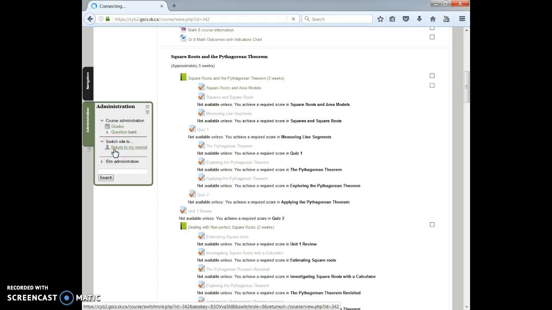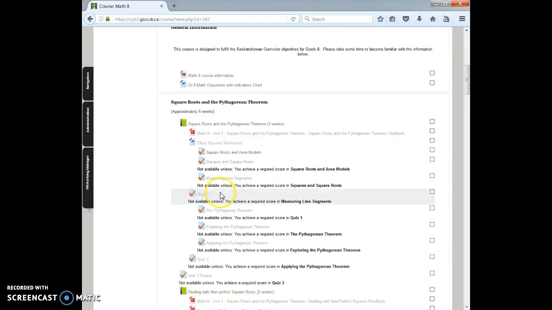I had changed my role to just look at it as a student. I'm going to return to my normal role. Now I'm going to be the teacher. As the teacher, I can click right on these. They're not locked for me. If I click on measuring line segments, it opens up the quiz and I can look at it and edit it. But let's say you don't want to have this in place.